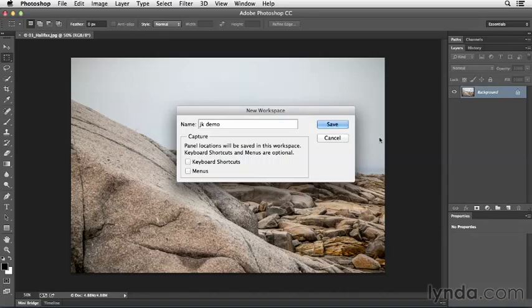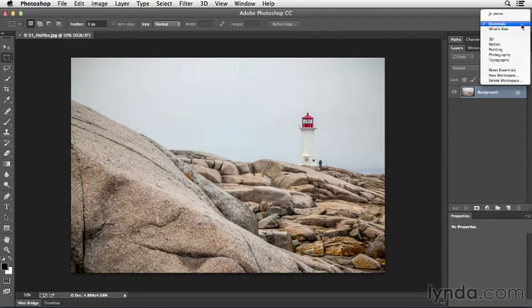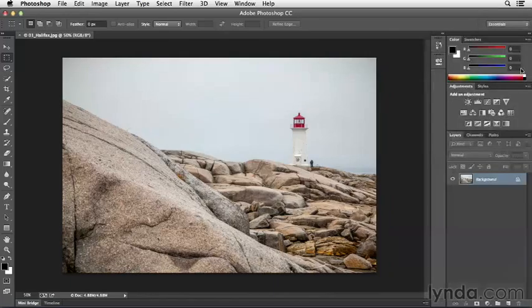And I have the option to also save any keyboard shortcuts that I've made and any changes that I've made to the menus. In this case, I'll save the keyboard shortcuts and then click Save. Now, when I return back to the Essentials workspace, you can see that nothing actually changed with my panels because Photoshop is taking me back to the last arrangement in Essentials. But if I wanted to reset Essentials, I could click and just choose Reset Essentials.